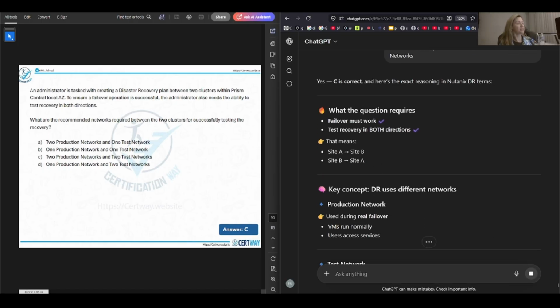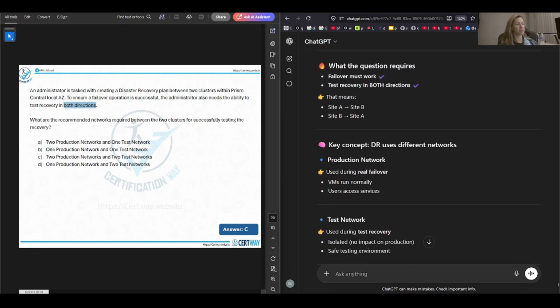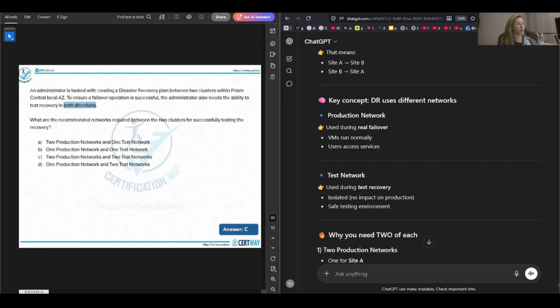The question requires failover must work, and test recovery in both directions. That means side A to side B to side A. Oh, it says in both directions. Okay. Key concept: disaster recovery uses different networks. Production networks are used during real failover. Virtual machines run normally and users access services. Test network is used during test recovery. Isolated, no impact on production. Safe testing environment.